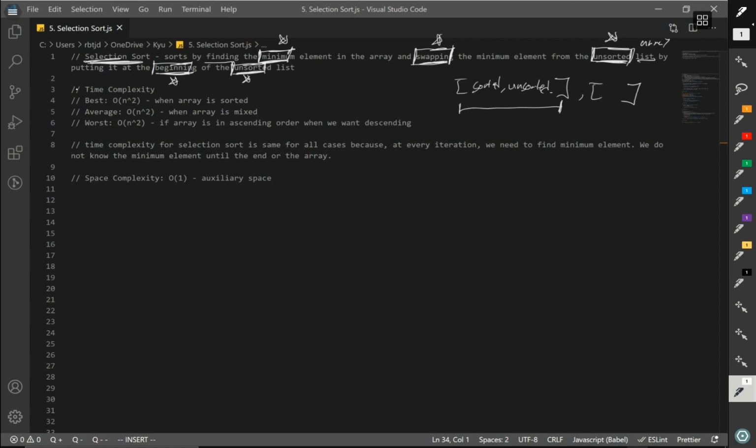So time complexity for all of the cases is O of n squared, and time complexity for selection sort is all the same. That's because for each and every iteration, we have to go and find the minimum element. And since we do not know the place or the index of where that minimum element is, we would have to, worst case, iterate through the whole array to find that minimum element. That's why it's going to be O of n squared. And space complexity is O of 1 because we are using auxiliary space for our temporary variable.